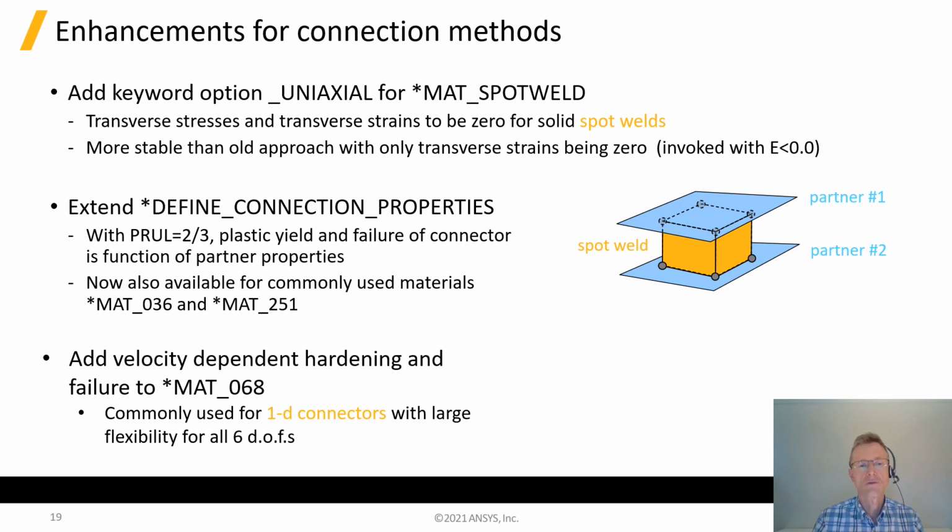So there's a new feature. You can add the word UNIAXIAL onto the MAT_SPOTWELD definition, which stops that from happening, and then the transverse stresses are set to 0. And there are a few other enhancements shown on the slide related to defining the failure properties of spot welds related to the properties of the attached panels.